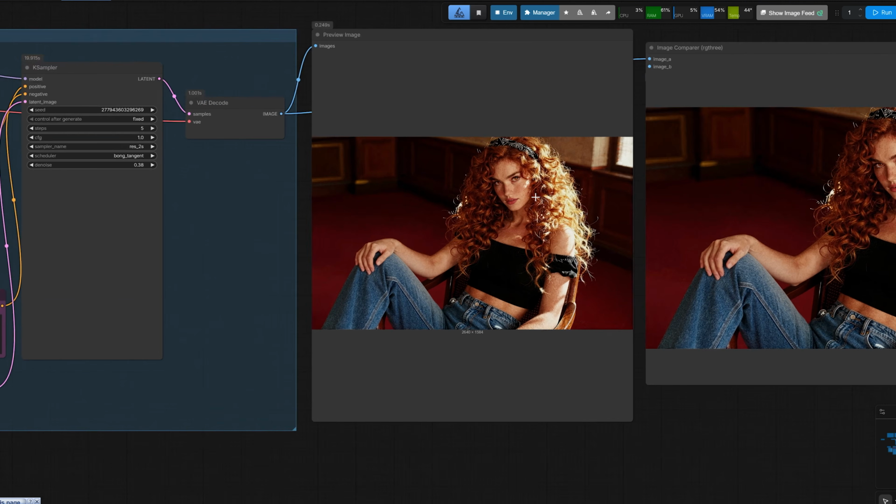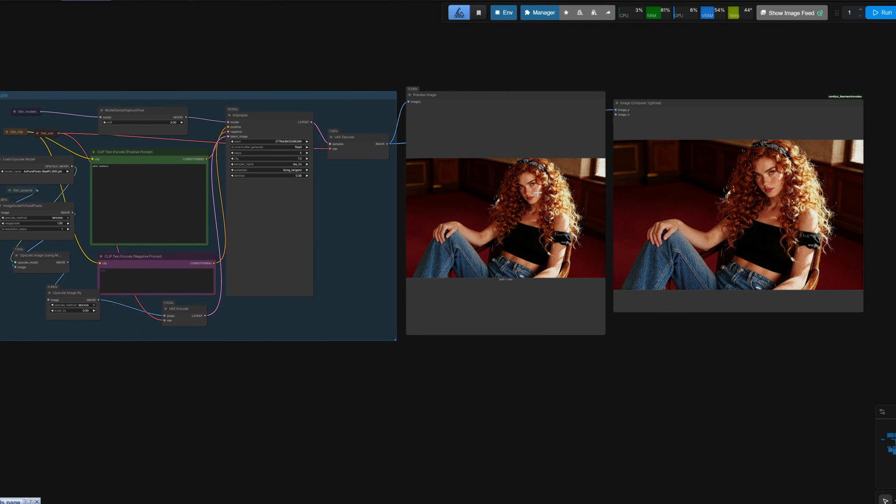I updated my workflow and I added another sampler to make the skin detail even better.